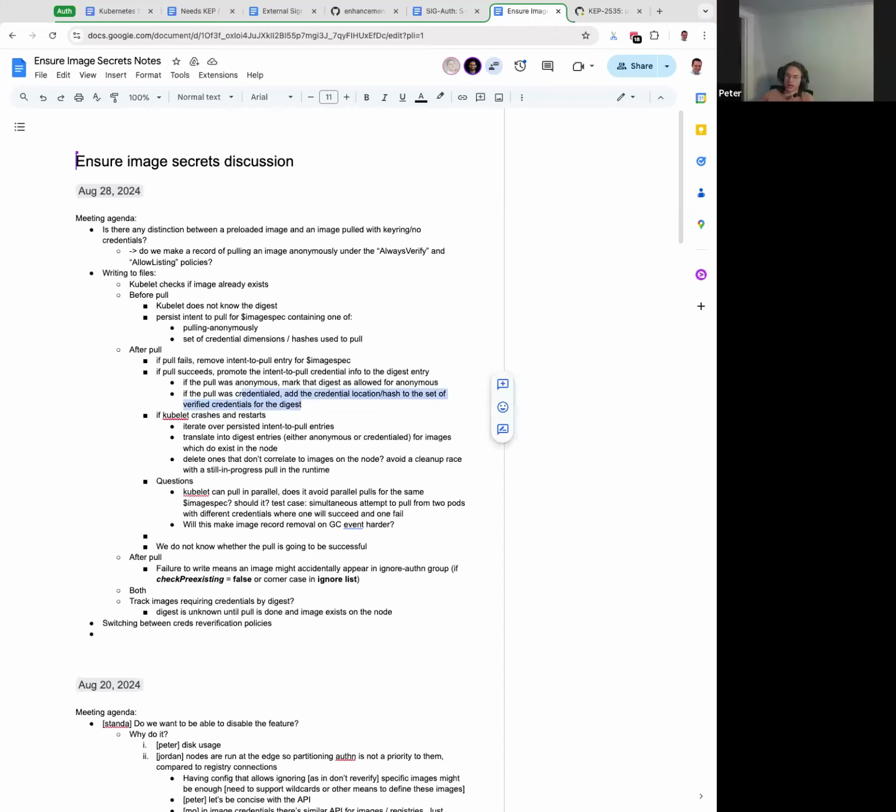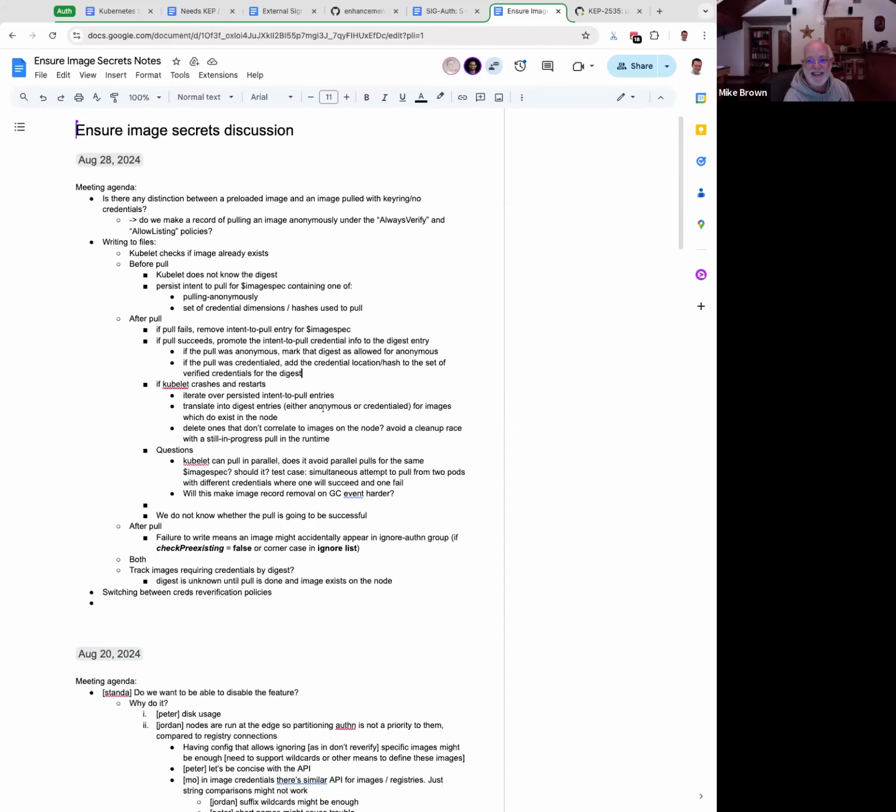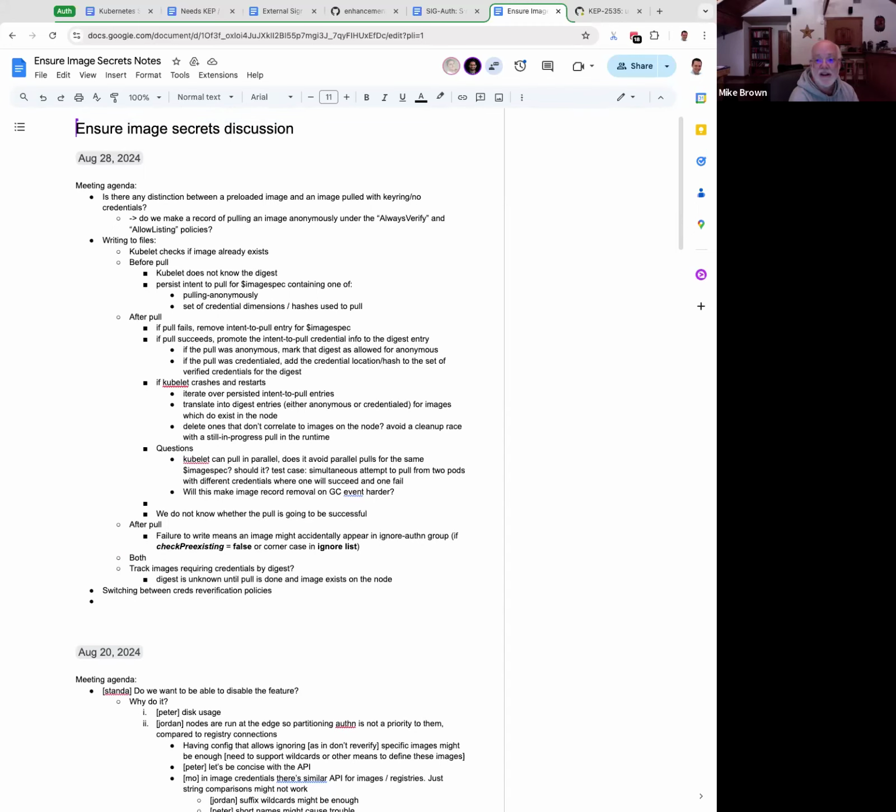Well, we could design it in such a way that we would need that additional information. That's what I'm saying. I think it's important for us as runtimes to know whether or not an image was credentialed or not.